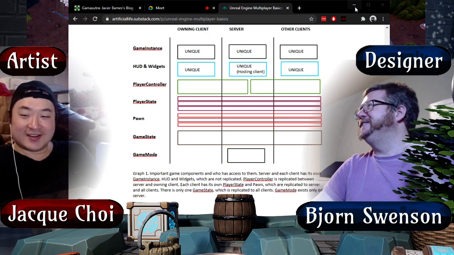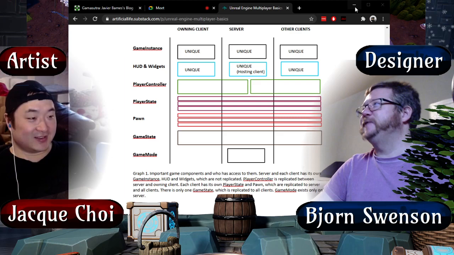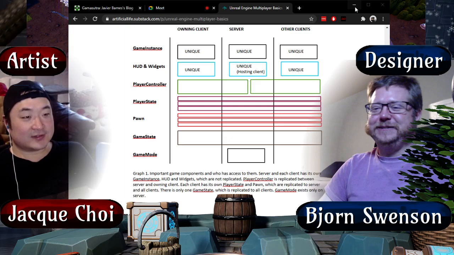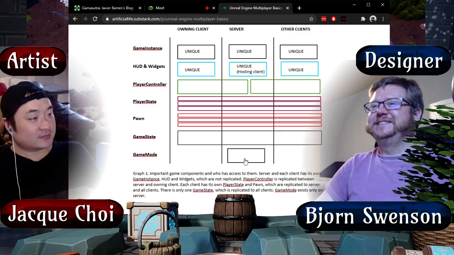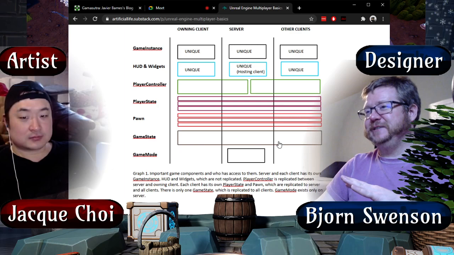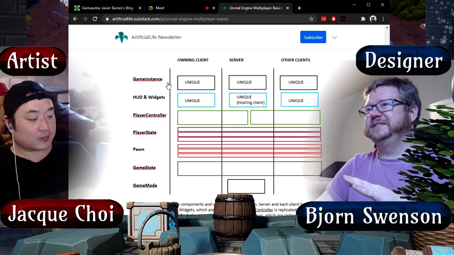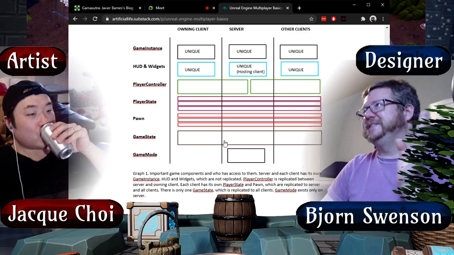This is the chart I was talking about that explains how everything's broken up. Damn, I forgot to transfer to it. Anyway, you can see there's the game instance, and the game mode, which is just on the server, where a lot of the logic is. Game state is where it's spread across everything. So you see the server in the middle, and different clients. And then game state, a bunch of that stuff is set up. Not 100% of it, but enough that the game is playable now.